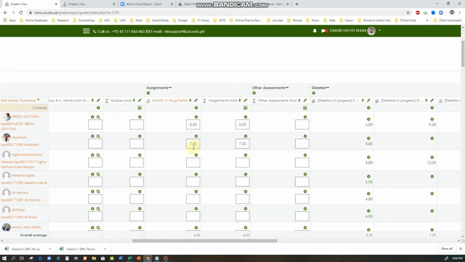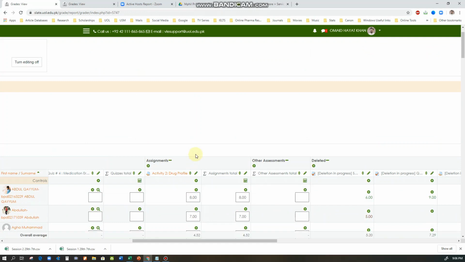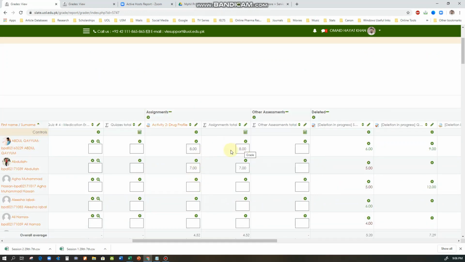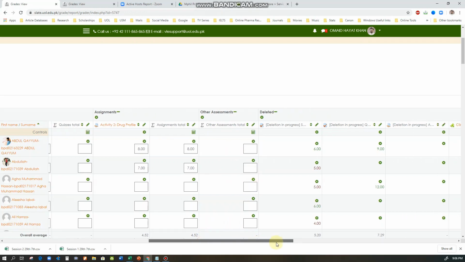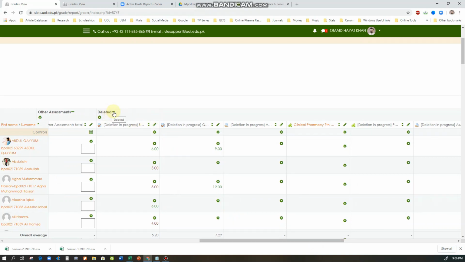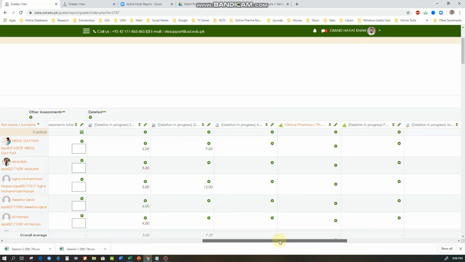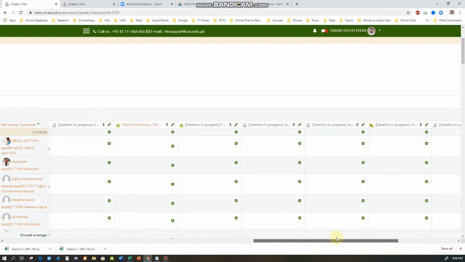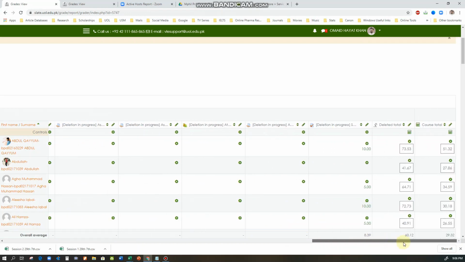Okay, moving forward, we have assignments. Only one assignment has been given yet, and I have only graded a few students yet, and their total grades have been calculated like this right in front of them. Similarly, all the other assessments will be calculated in this box. Then we have this last category which we made, which was deleted, so we are not going to include these grades. What we are going to do is go to the end of this gradebook, where we have the last column, which is the course total.